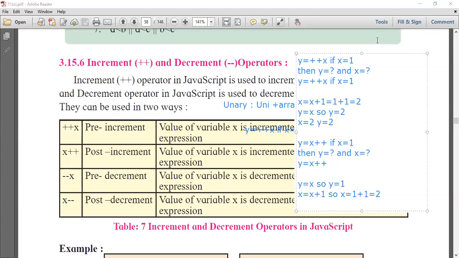Good. Now you tell me. Yes, we will come over here. Now I'm doing a minor change over here. Here I'm using minus minus, and here I'm doing minus minus. Now you tell me what will be the answer of x and y. First of all, I'm using here y is equal to minus minus x. If x is equal to 1, then what will be the value of y and the value of x? Now you tell me.